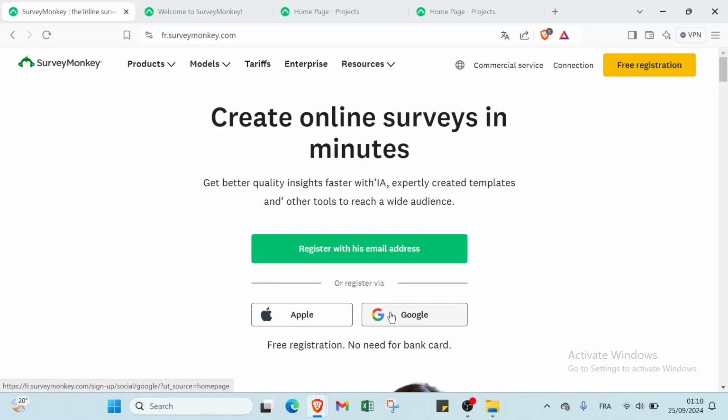Unlock the power of feedback with SurveyMonkey. Whether you are a business owner, a student, or just someone eager to gather opinions, our beginner-friendly guides will walk you through simple steps to create effective surveys. Discover how to design engaging questions, analyze responses, and transform insights into action, all in just a few clicks. Ready to harness the voice of your audience?